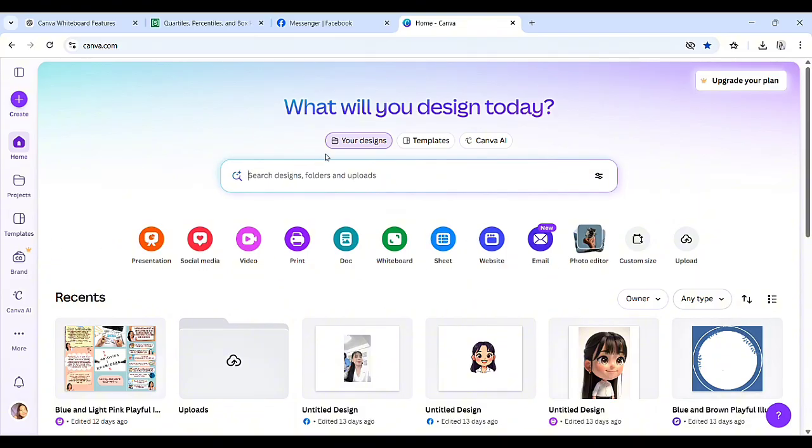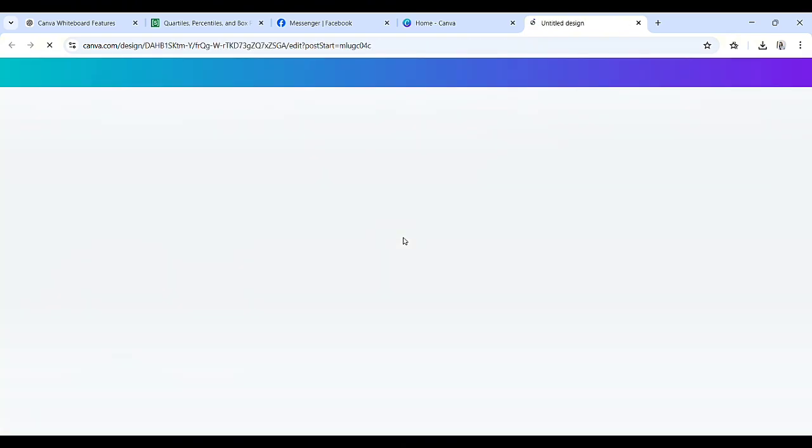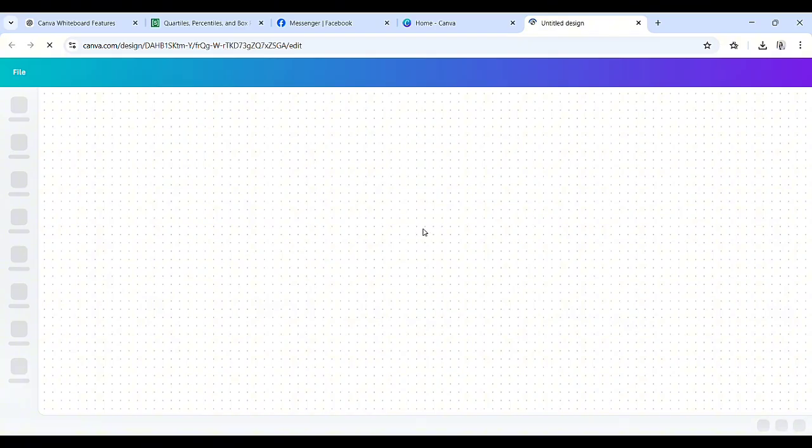So in the homepage of Canva, we can see presentation, social media, video, print, docs, whiteboard, sheet, website, and email. Or we can see here a lot of features of Canva. But for now, we will be focusing on the whiteboard as a feature of Canva. So just click whiteboard, and then it will show you this one, an infinite canvas.